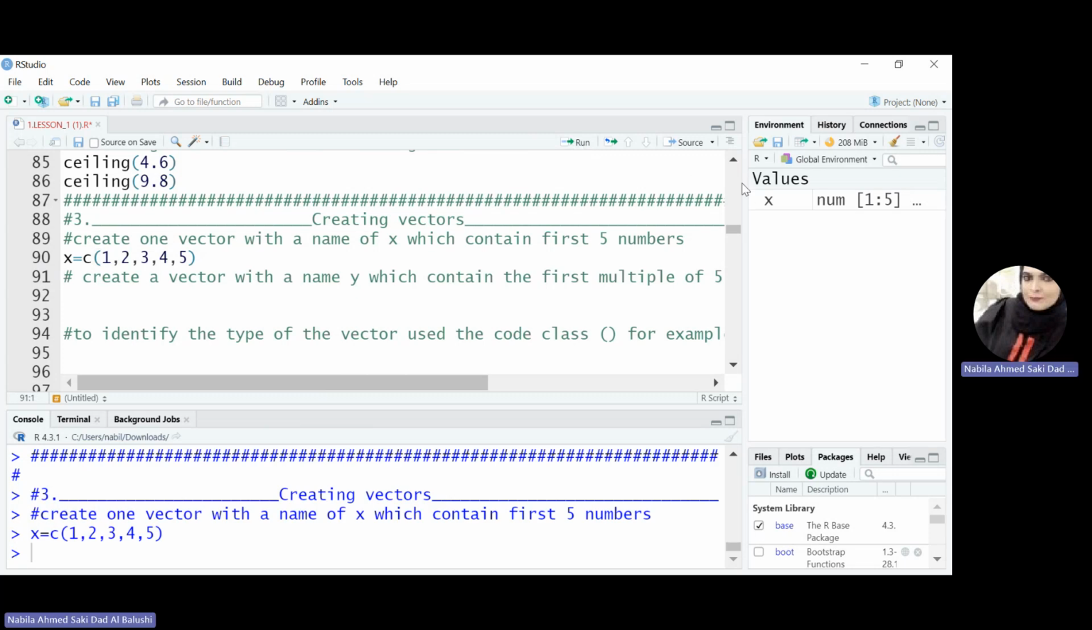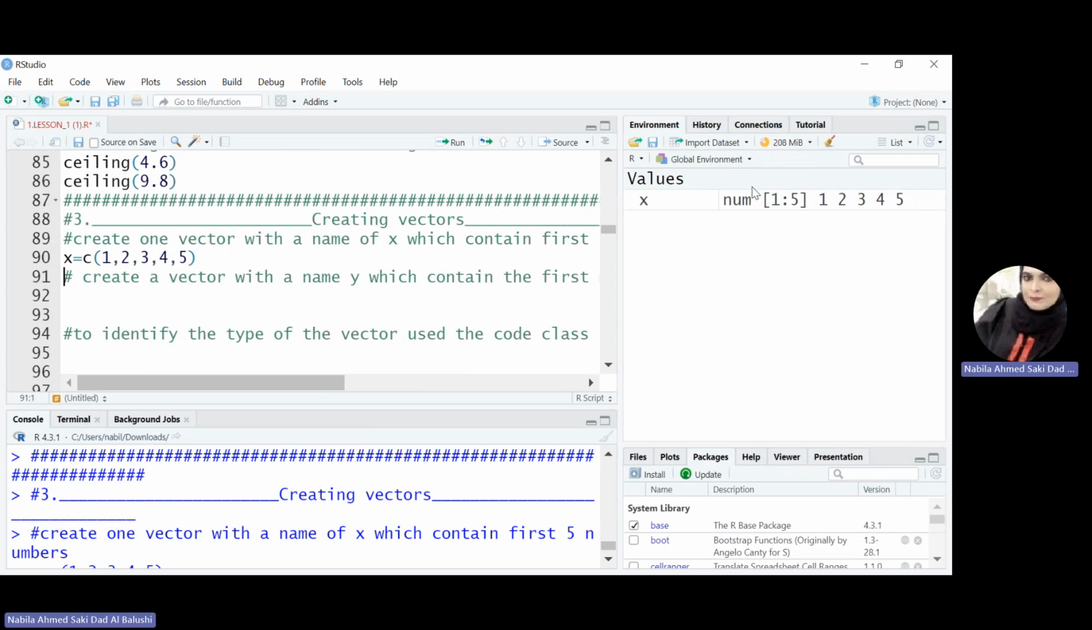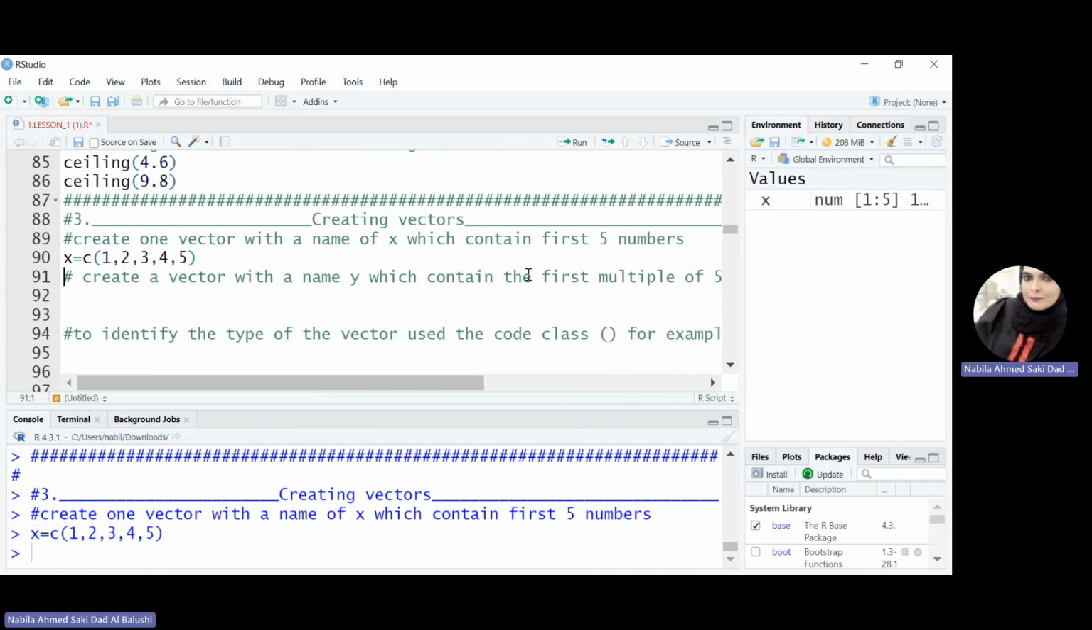So now your vector has your x value changed as num, meaning numeric, and it has the values 1, 2, 3, 4, 5. So now our x is replaced as a vector.